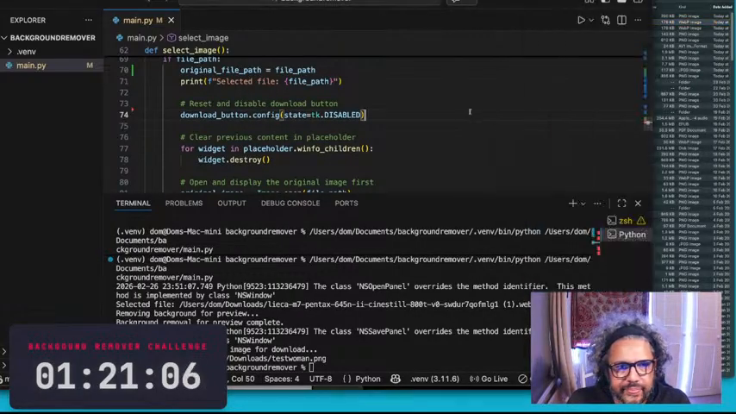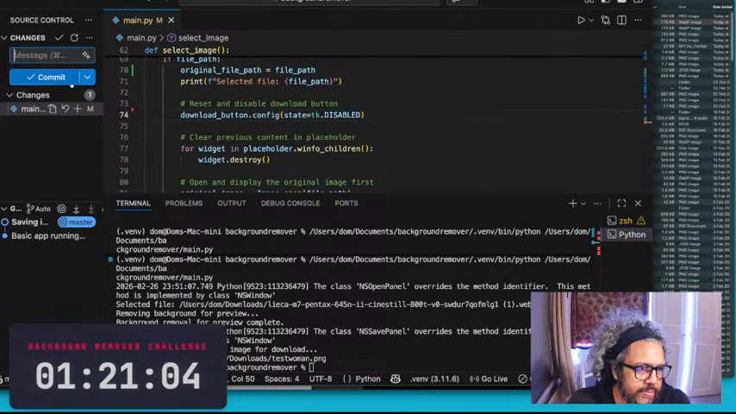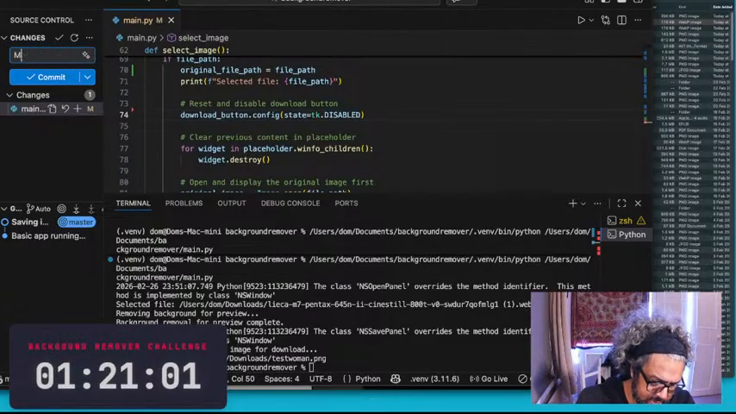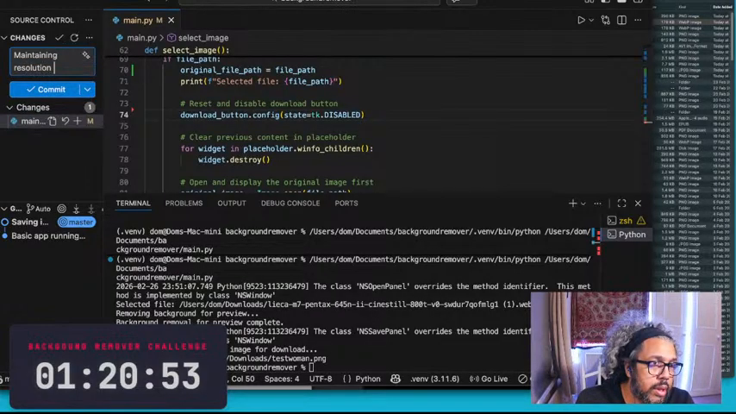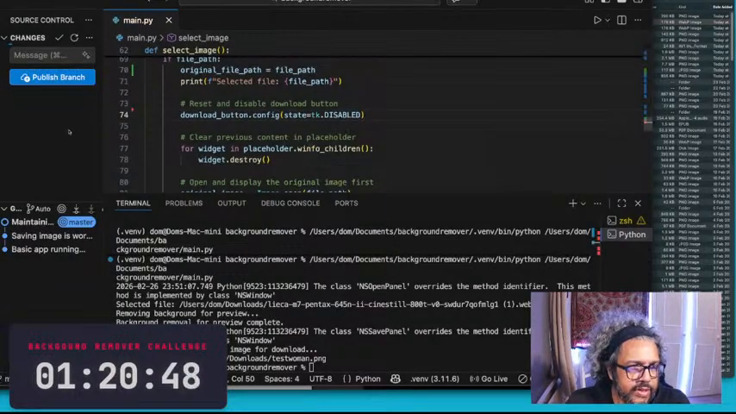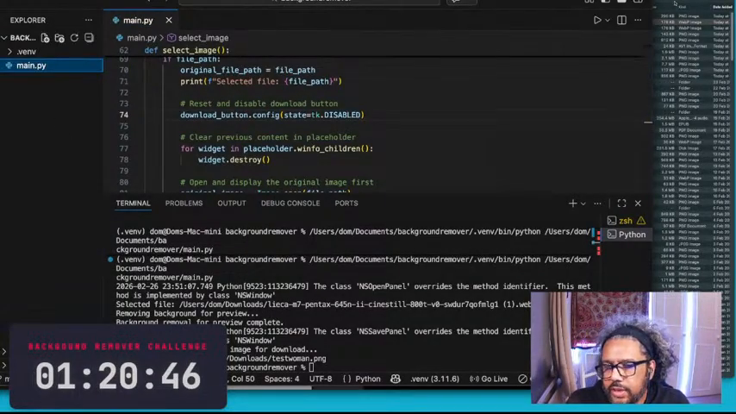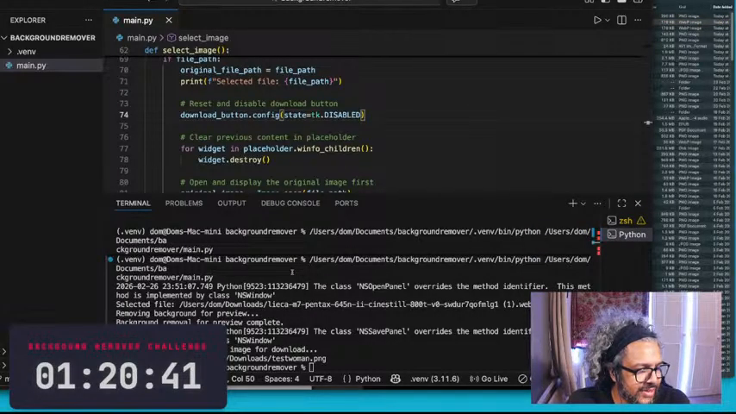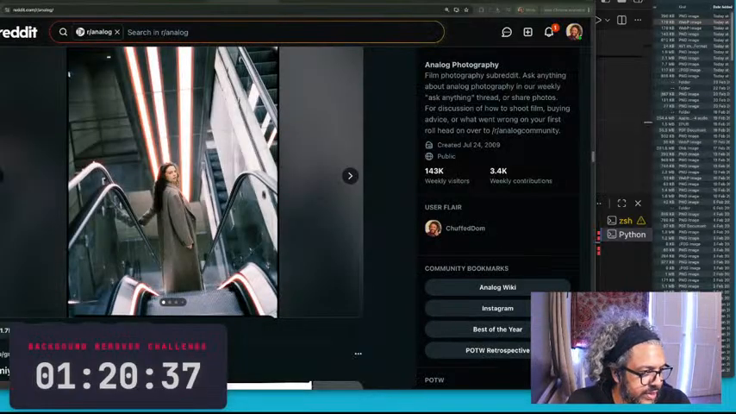Okay, let's get rid of that. We're looking good. I'm just going to do another commit and put this one as maintaining resolution. Cool. Commit. Stage everything, please. Thank you. Okay, we're in a real good place. This is actually working the way I want it. It's about 40 minutes. What a winner.